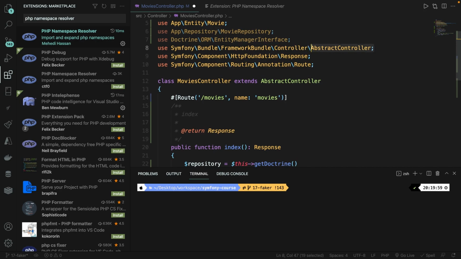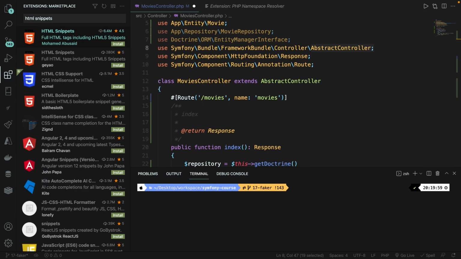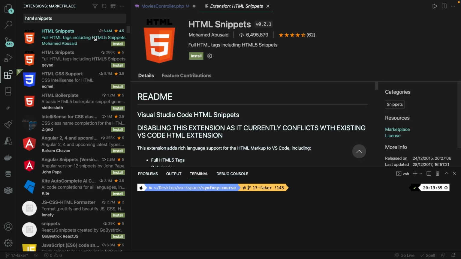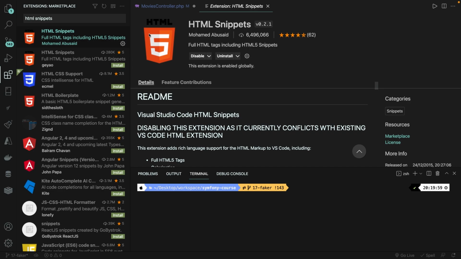Now, Symfony is a framework that uses HTML, but inside a template engine called Twig. So let's focus on some extensions that we can use for our front-end components. The first one is a simple one which you probably have installed, called HTML Snippets. This extension allows you to add full HTML snippets. It's the first one created by Mohamed Abu Said. Let's install it.